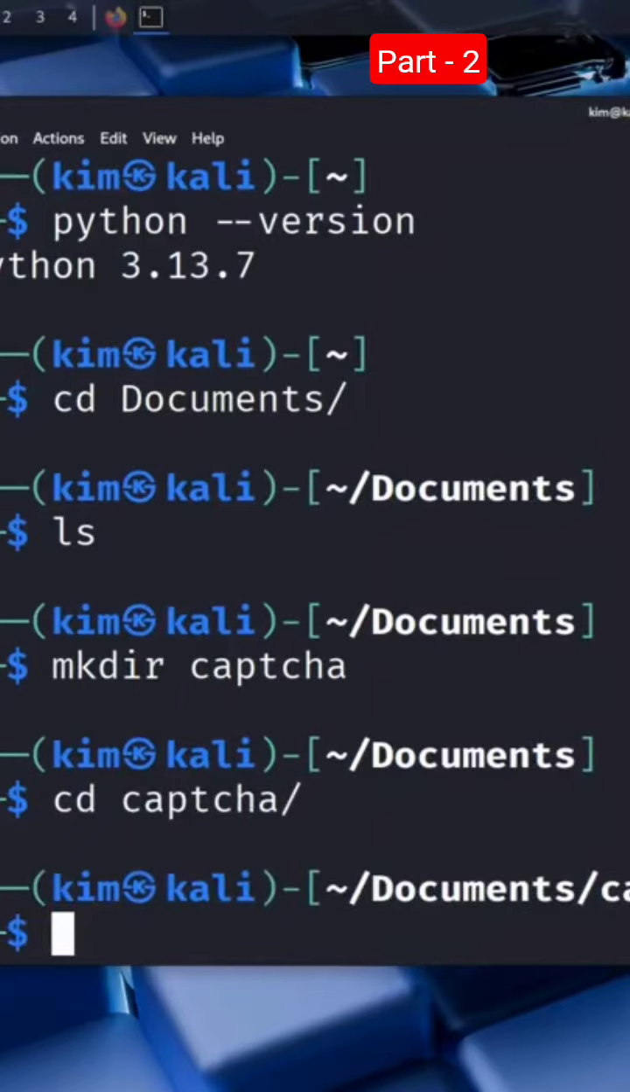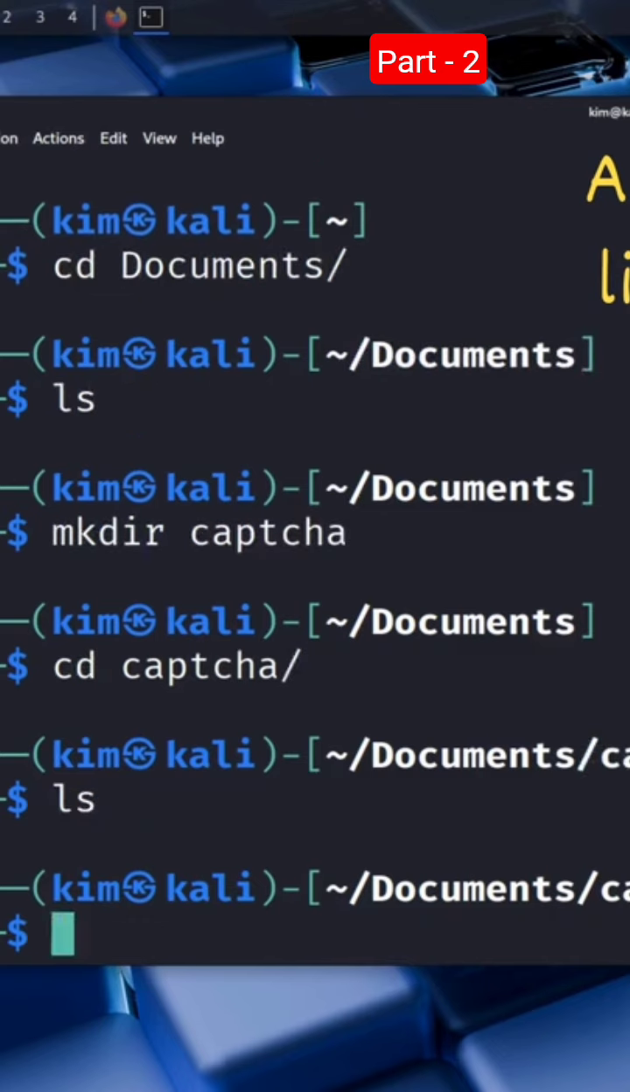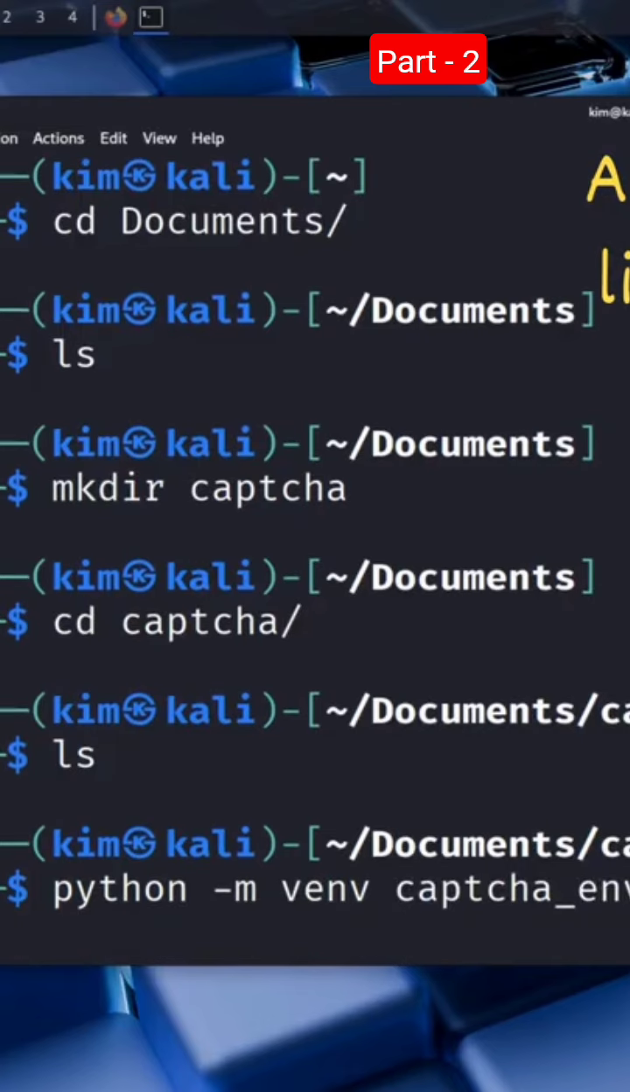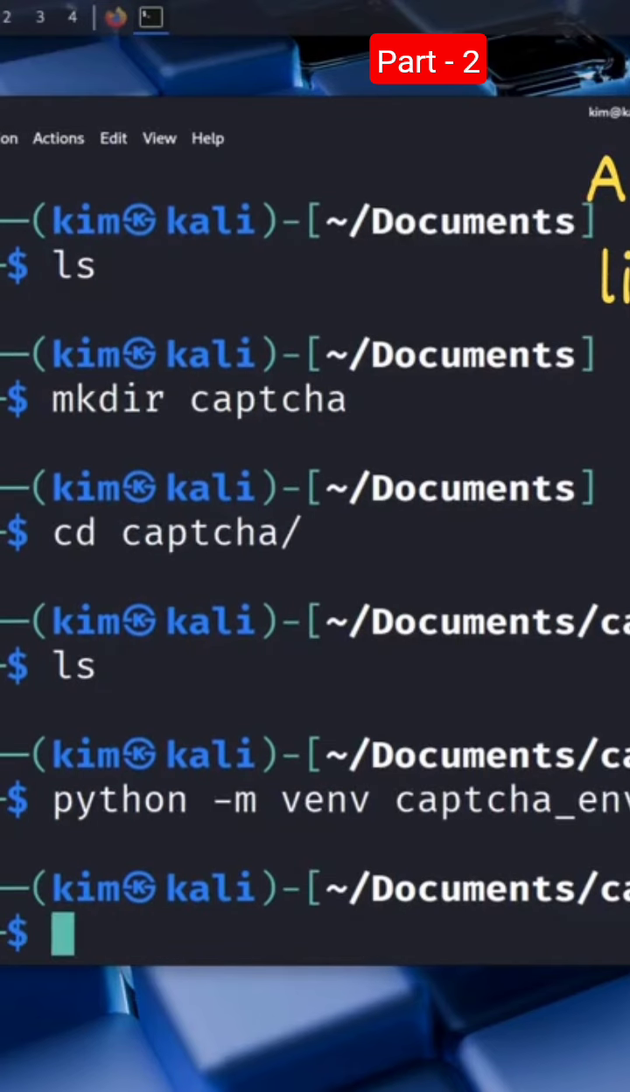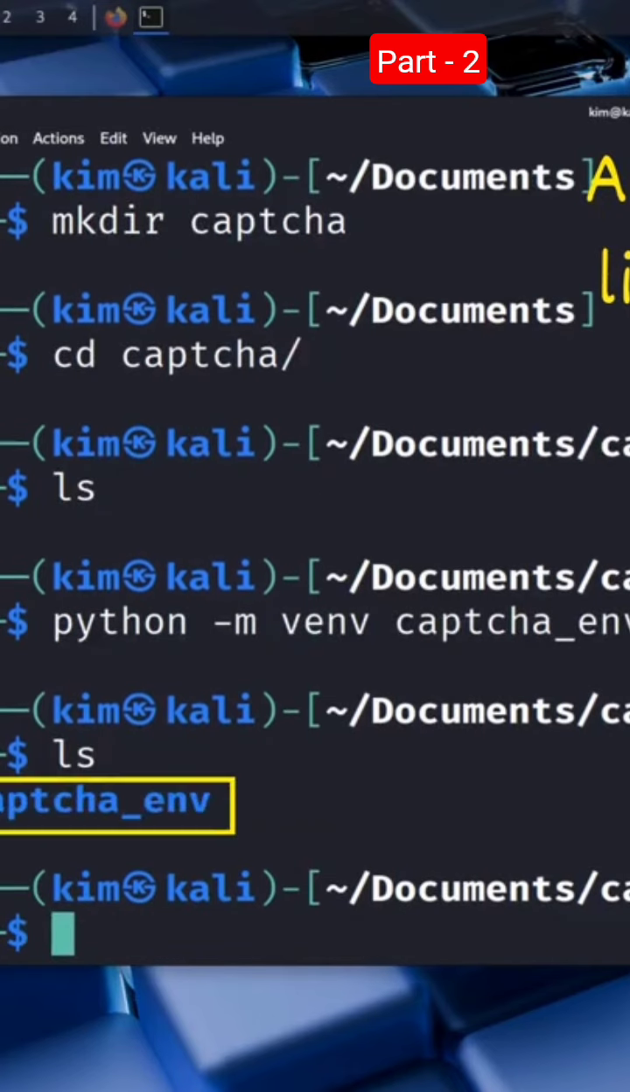project dependencies. This keeps the environment clean and avoids conflicts with other Python projects. To do so, he types python -m venv, followed by the name he chooses for the environment, here captcha_env. This command creates a folder named captcha_env containing a standalone copy of Python and tools just for this project. And voila, the environment is now created.